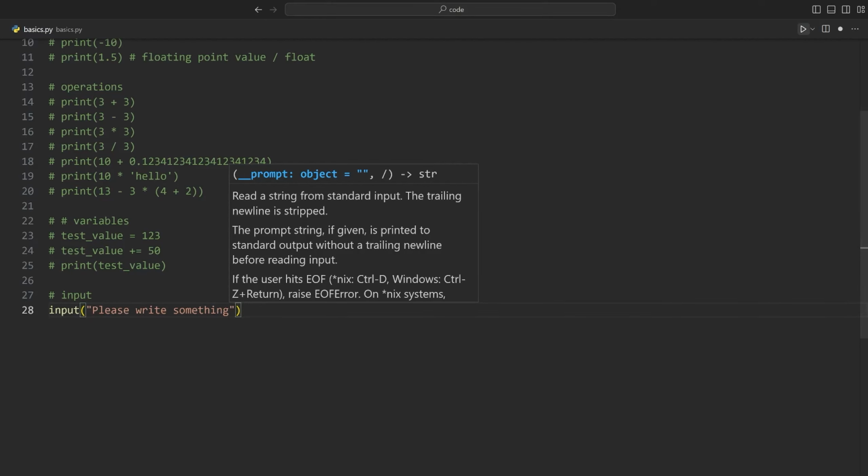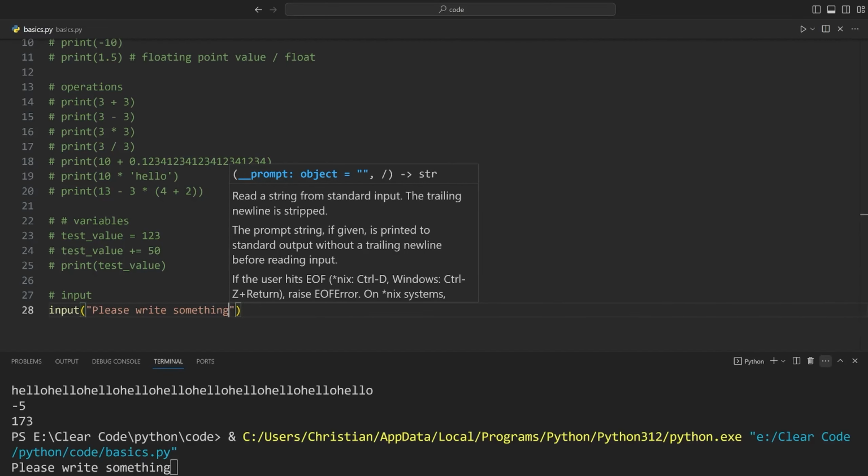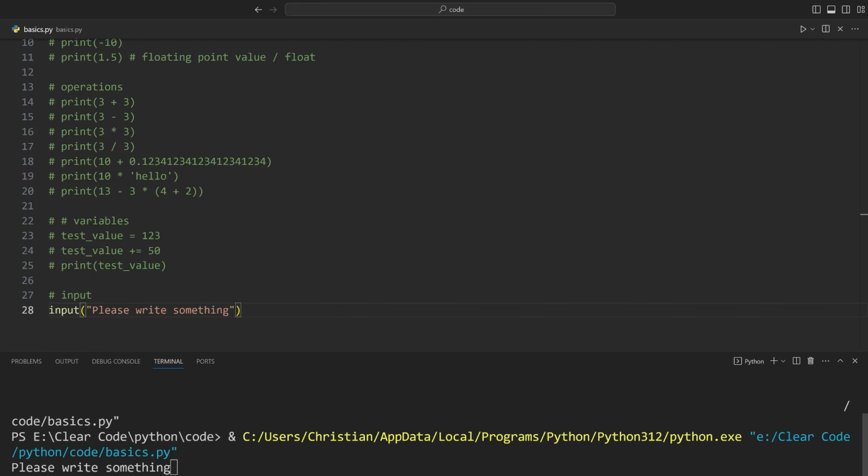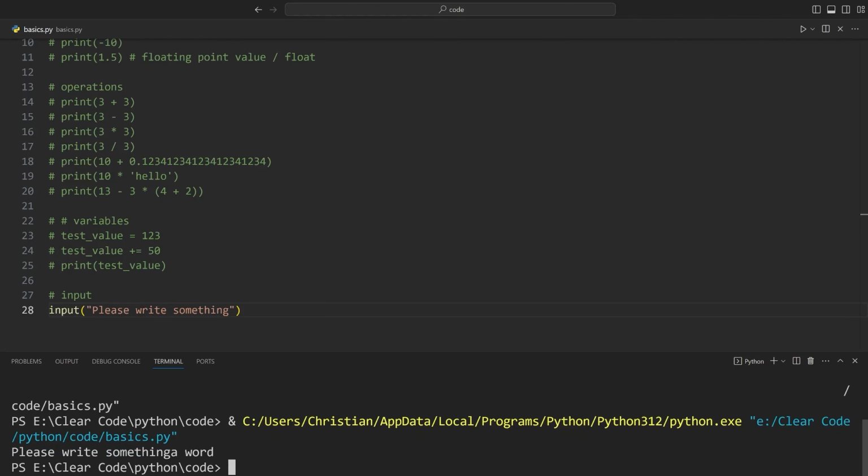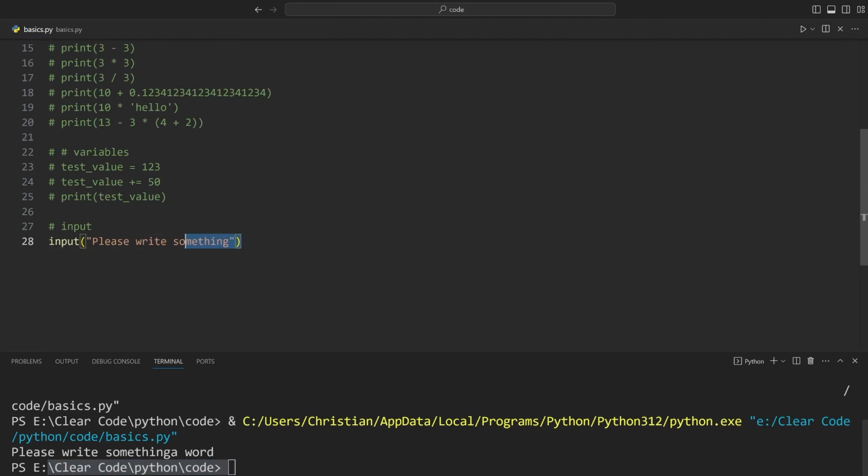If I now run the code, and let me clear the terminal once again, there we get, please write something, with a square afterwards. And there we can actually type something. So, word. And if I now press enter, we are finishing the code. So what happened? Well, when you are running this kind of command, Python is going to display the text and then check for user input, which in our case is working totally fine. The issue is we are not storing the value or doing anything with it.